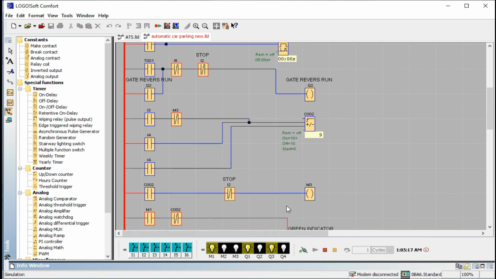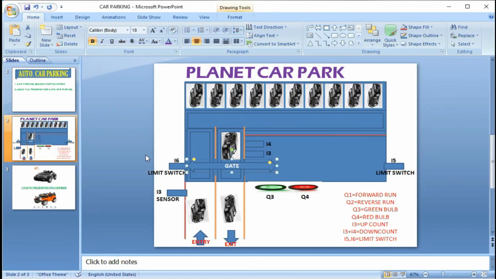And after we have to do this, I5 senses, Q1 is off, and after 5 seconds Q2 will be on, and I6 senses, Q2 will be off, that means the reverse is stopped, because when this belt steps onto this limit switch, that means the reverse is stopped. That means your gate is at the previous position, stopped. The gate is closed. No car is entering or exiting here. So friends, this is the automatic car parking process.